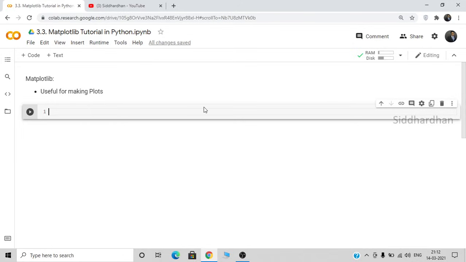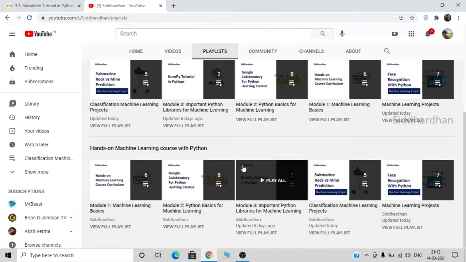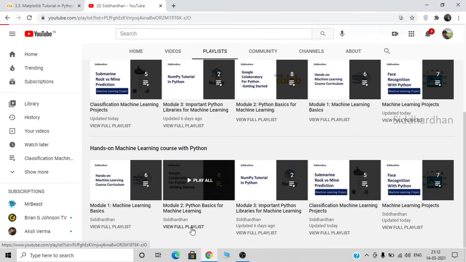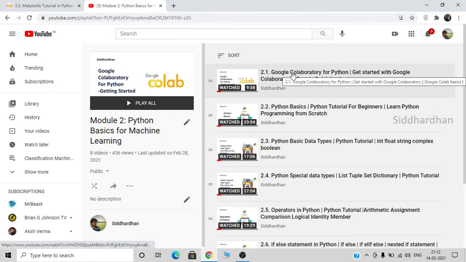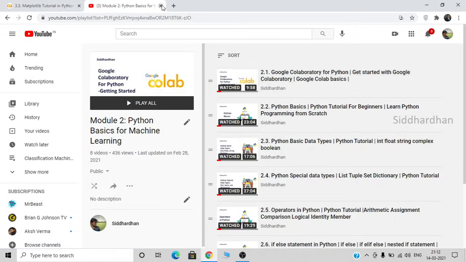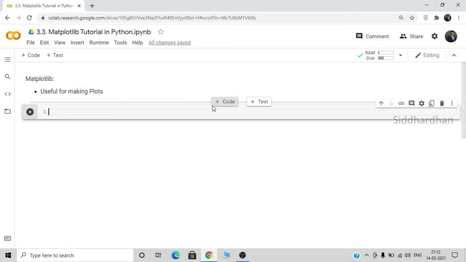This environment is called Google Colaboratory. If you are new to Google Colaboratory and don't know how to use it, you can check out my Google Colaboratory basics video. It will be in the second module. As you can see here, in 2.1, I have explained how you can access Google Colaboratory and how you can use it. It basically runs Python programs. Now let's get into Matplotlib.